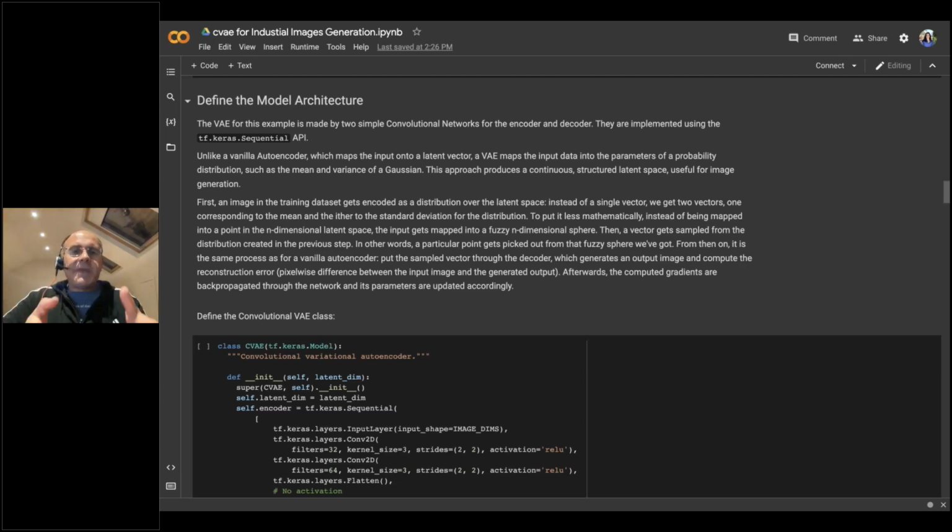So the implementation of this process is quite simple. For this network, I basically used the TensorFlow Keras sequential API and a very simple convolutional network implementation for the encoder and the decoder. The decoder has the same architecture as the encoder, but of course inverted. So you see the last layer is similar to the first layer of the encoder.